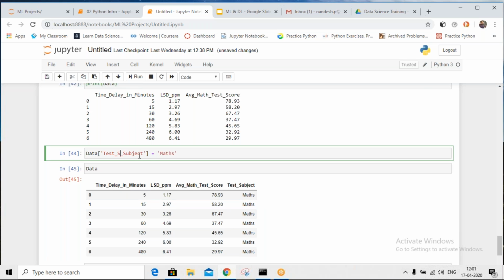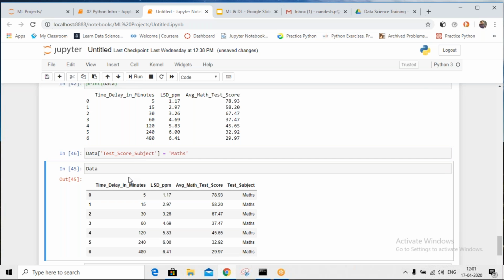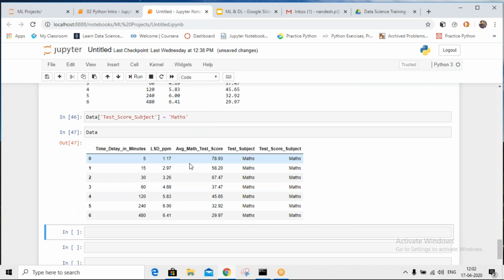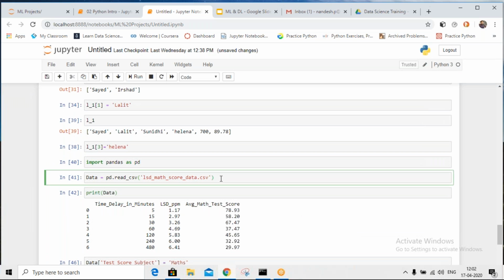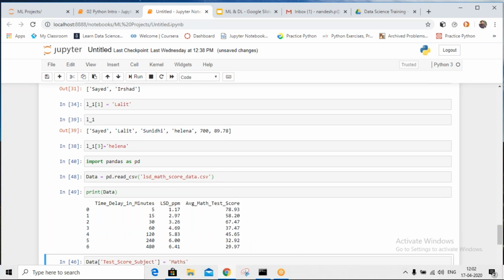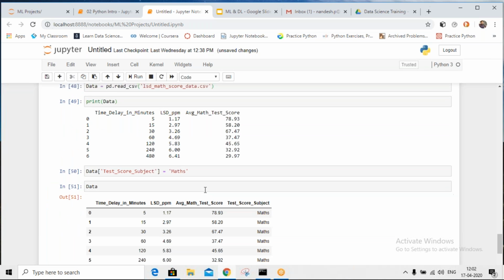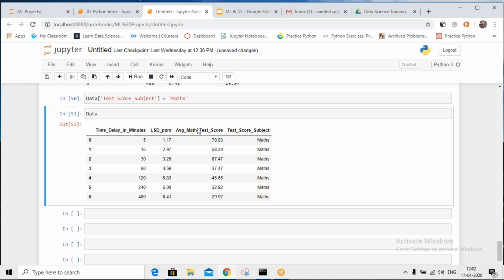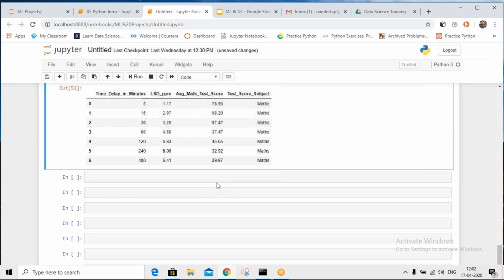Call it test score subject. You know, this will add another column. Then if I run it, a new column will be added. So I don't want that. I'll run it, and then I'll only add one column. So now I have one column which is about time, then about something ppm, then about test score, then about test score subject. So everybody is able to do this.